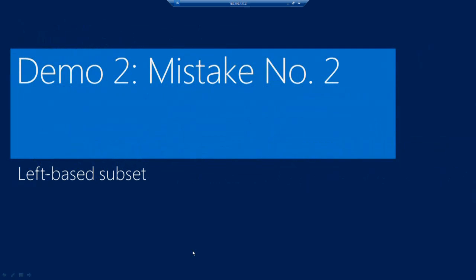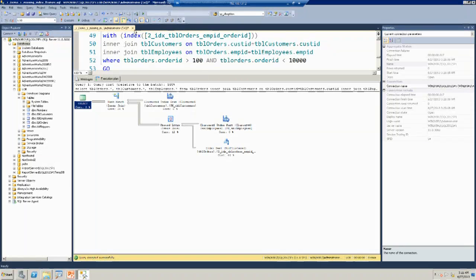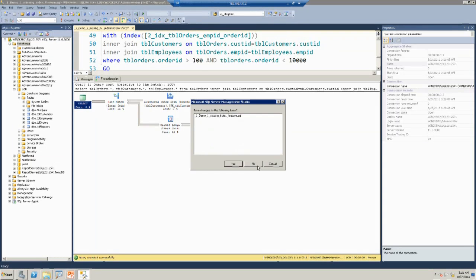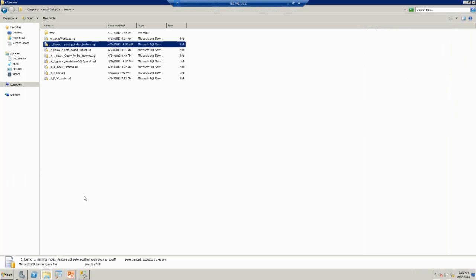Demo number 2, which is mistake number 2, left-based subset. This is a demo-heavy session, so I'll have fewer bullet points on the PowerPoint, but more to show you. Okay, so I will just close this and open up the second one.